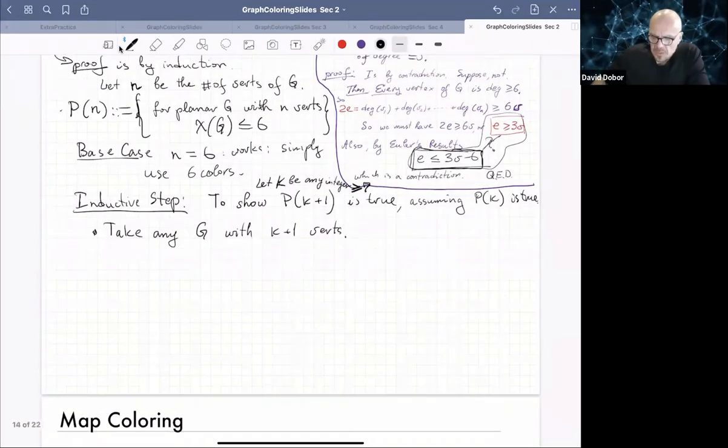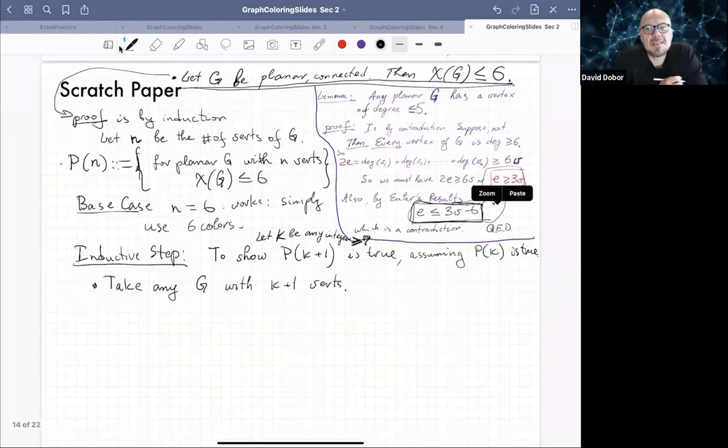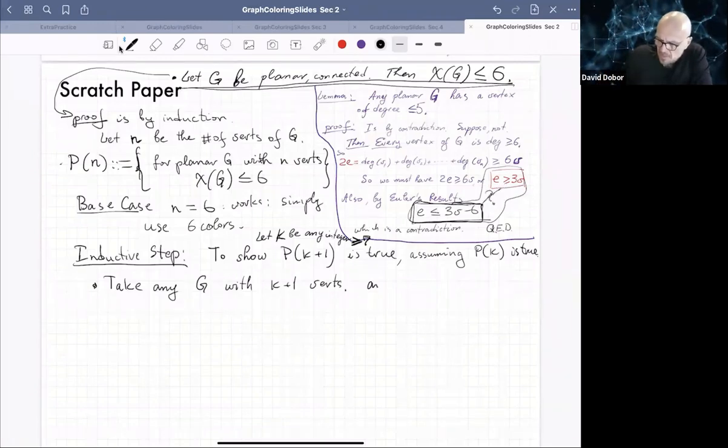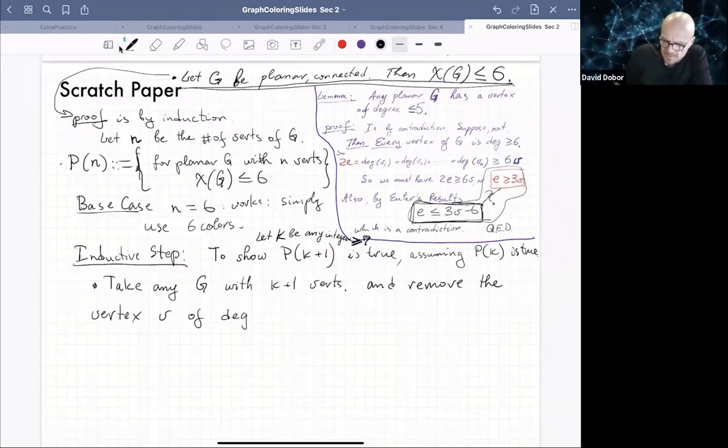Now I want to use this lemma. This lemma says that I have a vertex of degree 5 or smaller. So we established that lemma, that separate fact. In this graph on k plus 1 vertices, I must have a vertex of degree 5 or smaller. Let's remove the vertex v of degree, actually at most 5. In the worst case, it has a vertex of degree 5.